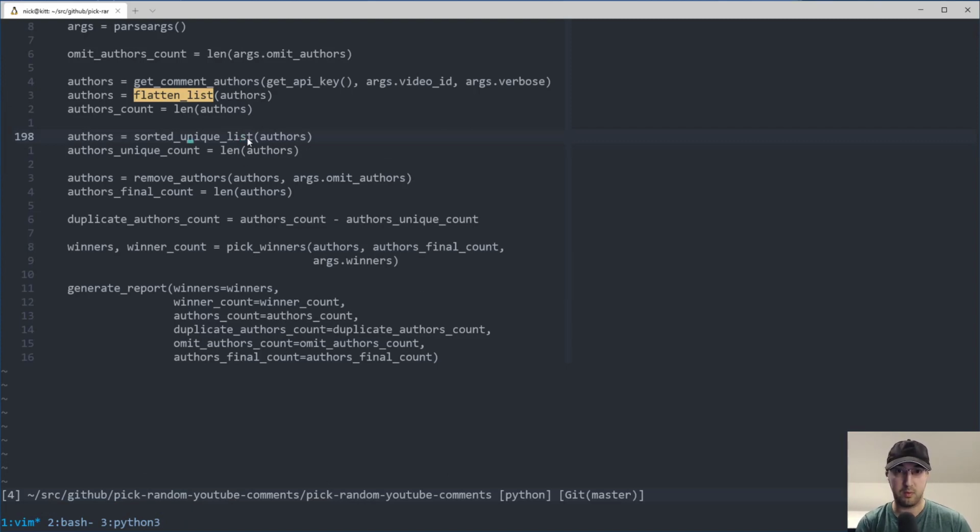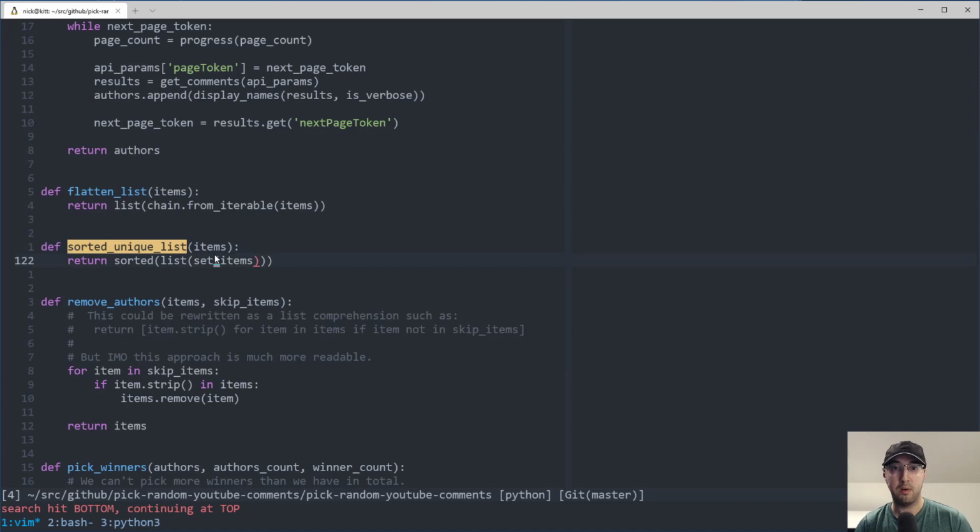So if we go to the sorted unique list function here, all this does is convert the list into a set, which automatically is going to make it unique. That's just a built-in Python thing. Then we convert that set back to a list, and then we sort it, using another built-in function from Python. So that gives us our unique sorted list.